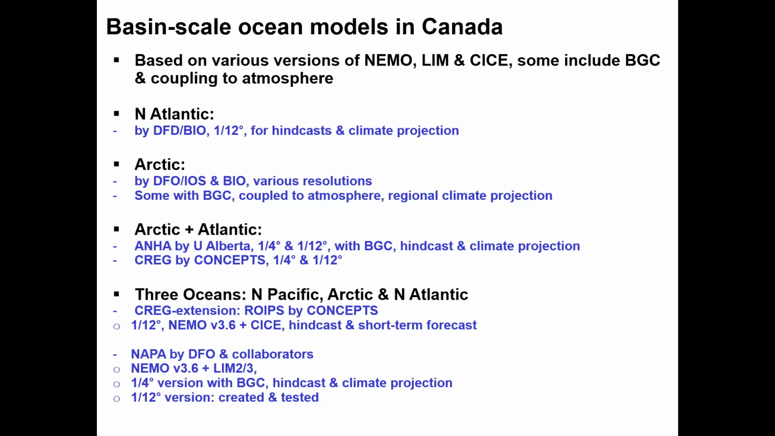Carry on. Okay. A little overview for the basic scale ocean models in Canada. I don't know how to get rid of the top part, but we base them on various versions of NEMO for the ocean part and the CICE model for the ice part, and some include the BGC chemistry, and some include coupling to the atmosphere module.